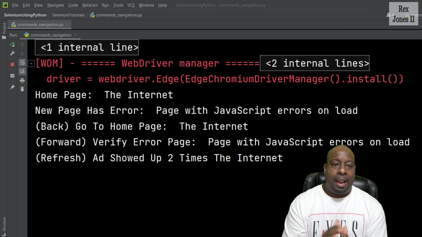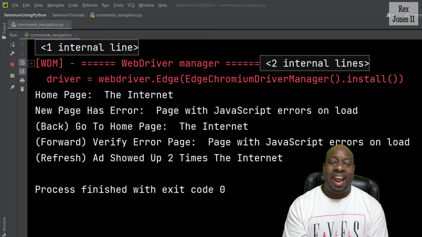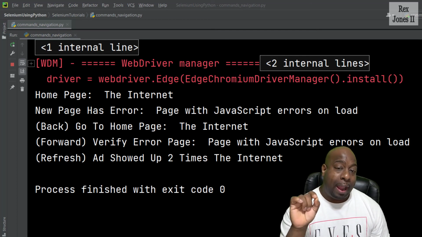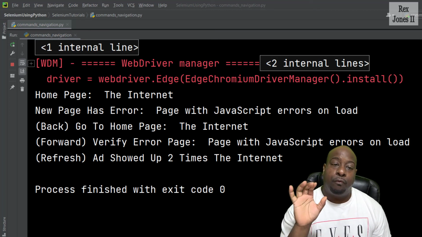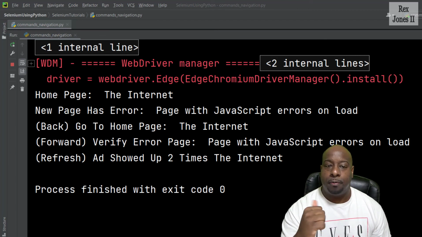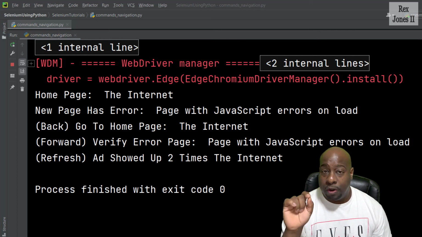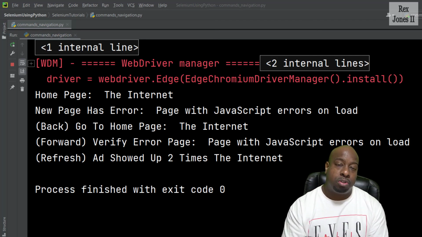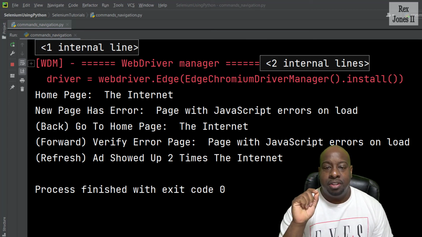Bingo. And the console shows home page, the internet. New page has error. Page with JavaScript errors on load. Back, go to home page. So it shows the back navigation method works. Forward, and this shows that it went forward. Verify error page. Page with JavaScript errors on load. Refresh. Refresh showed that we actually use the refresh navigation method. Refresh, add showed up 2 times, the internet.